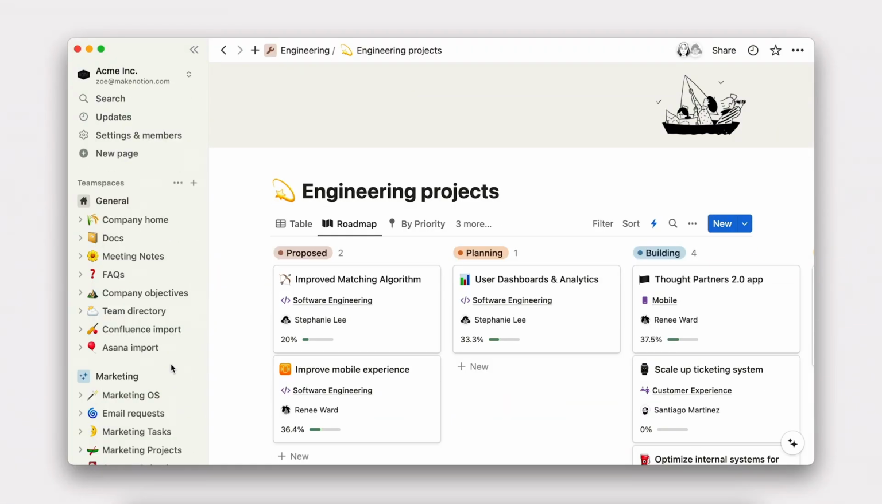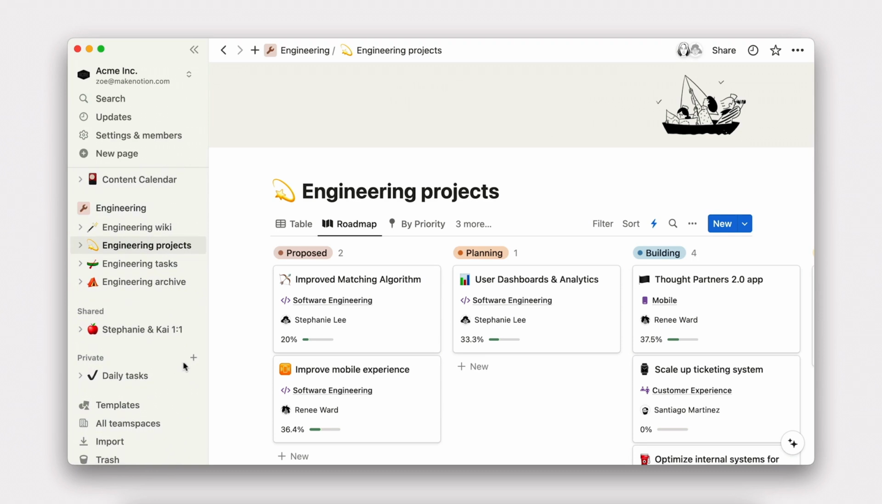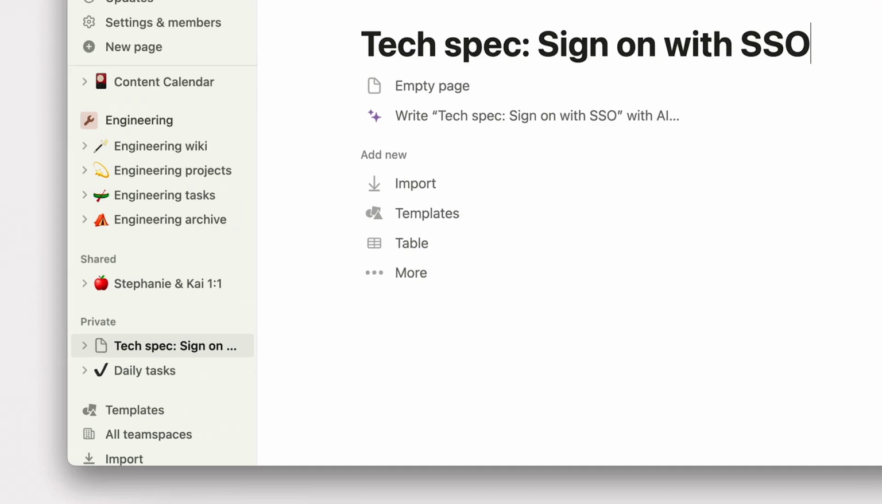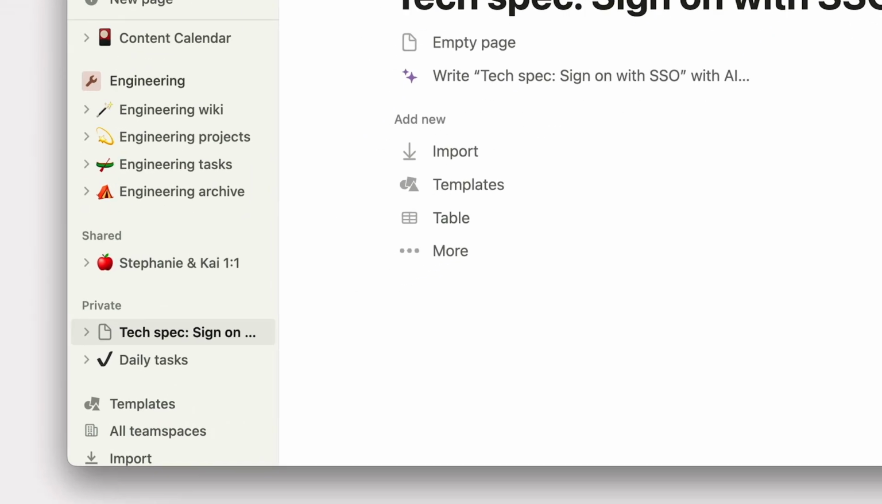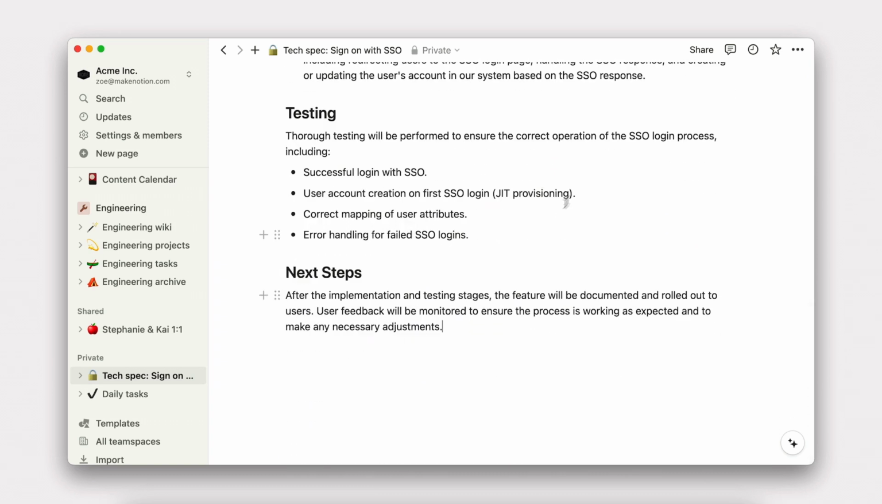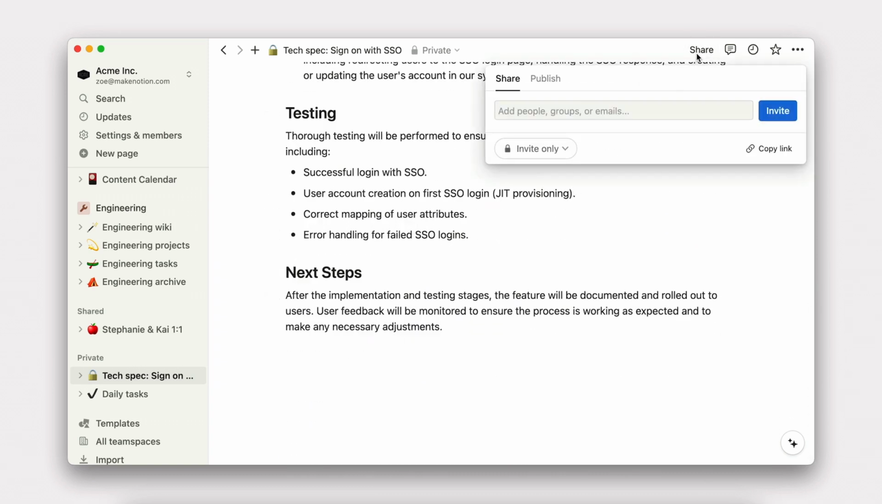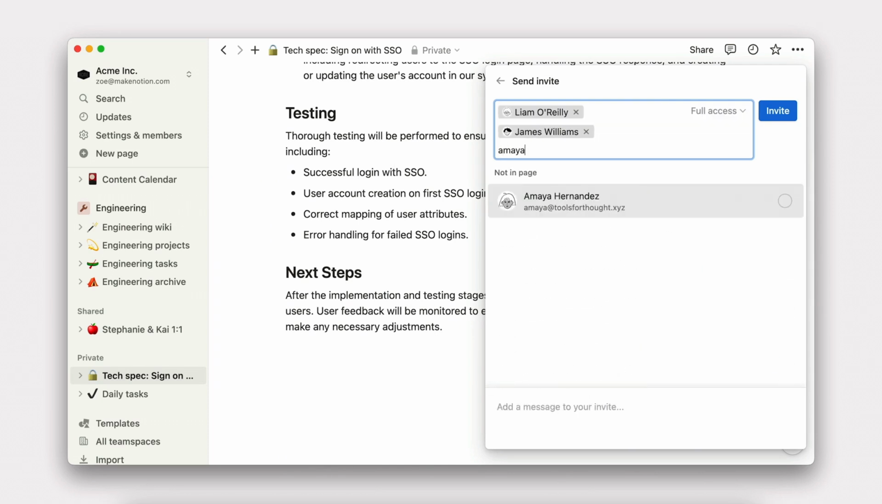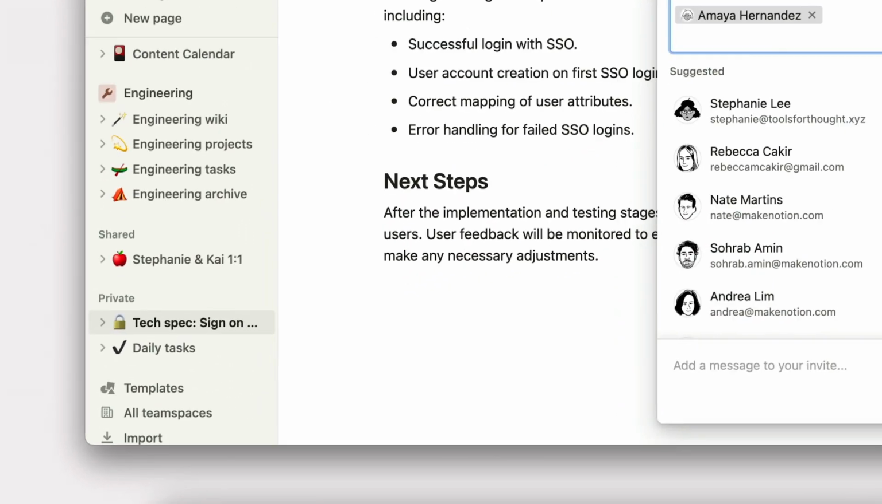Let's take a look at Acme Inc. to see how this comes together for someone building a product requirement doc for a new Acme feature: sign on with SSO. If I were the engineer working on this project, I might start drafting the doc in my private section. Here, it's accessible only by me, and I can add whatever content I like. When it's in a good spot, I might choose to share it with just a few reviewers using the share menu. When I do this, it will move from my private section to the shared section of my workspace.